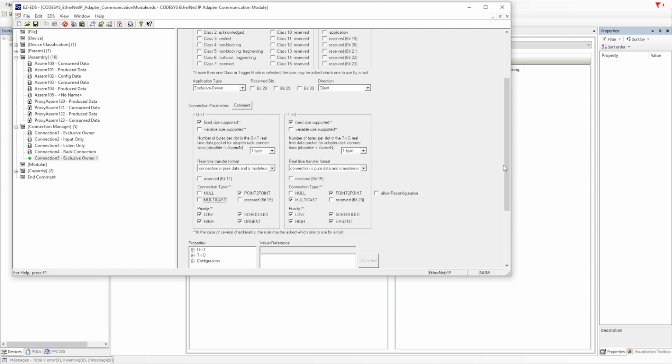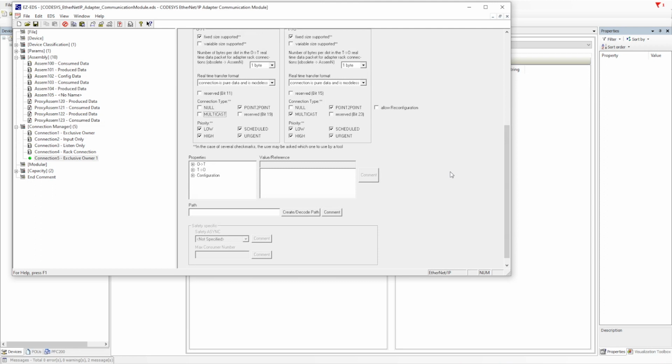It depends on how we want to configure our EDS file, basically what all the options we want to give in that particular. Now if you see in the O to T, then we need to provide the format. Same thing for the target originator also. So let's configure these parameters. We already have 103, so that we can add, and then for T to O we already have 104, so that one can be mapped.